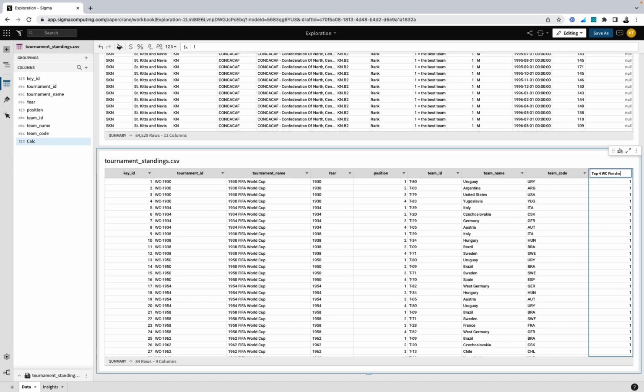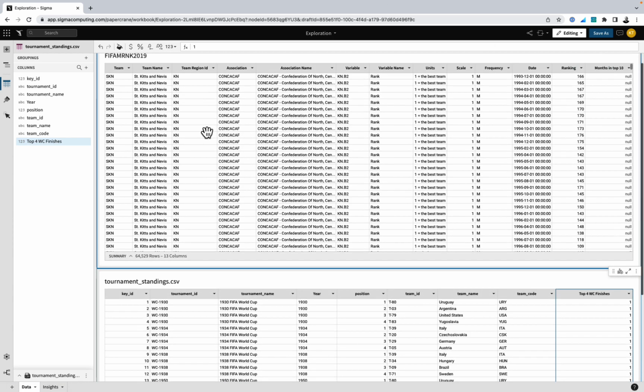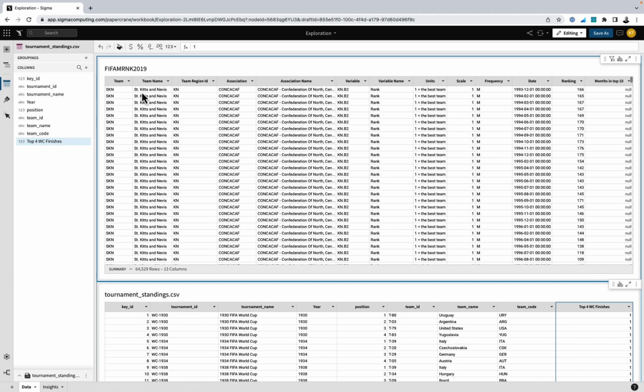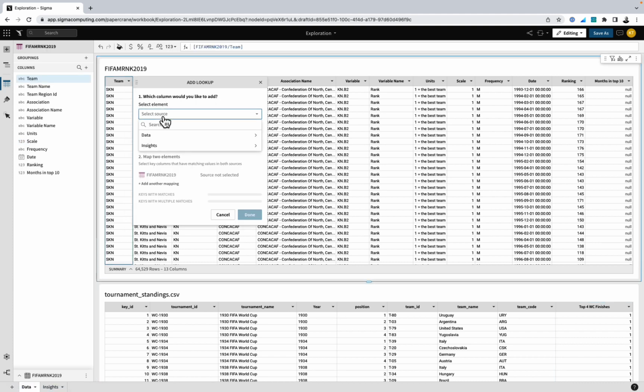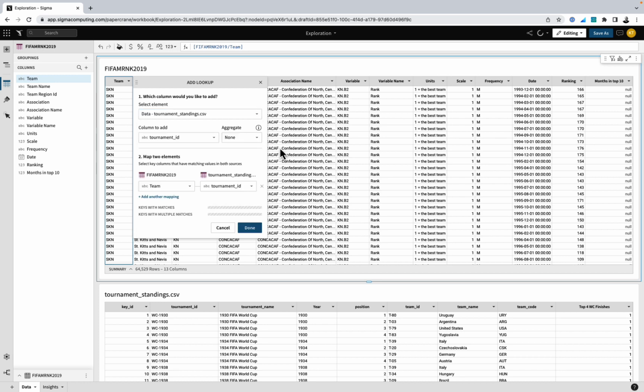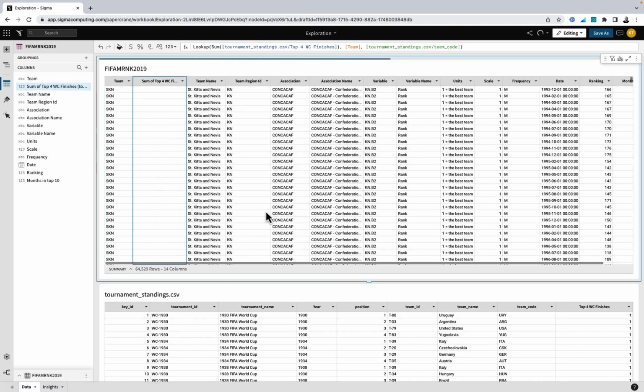What we can do with this now is take this column and add it to our FIFA ranking table through the ease of a column lookup, just like a VLOOKUP in Excel. We can go to that table with the tournament standings, grab those top 4 finishes, we'll sum that up, and we'll go team to team code. 7.5% hit rate. That sounds about right.